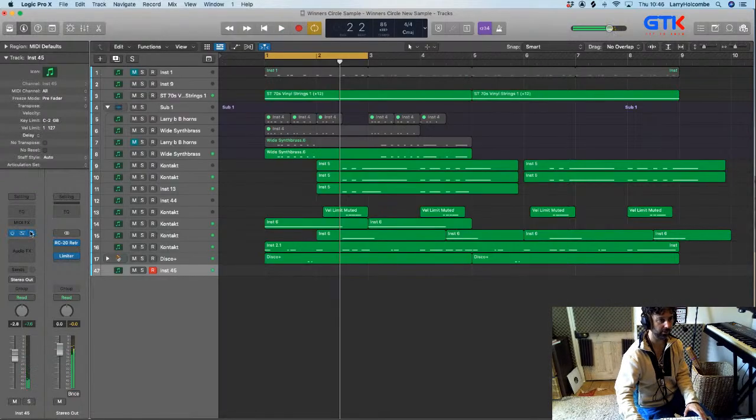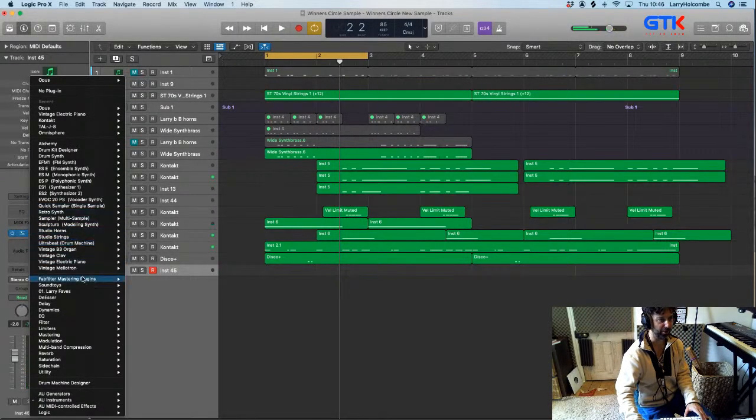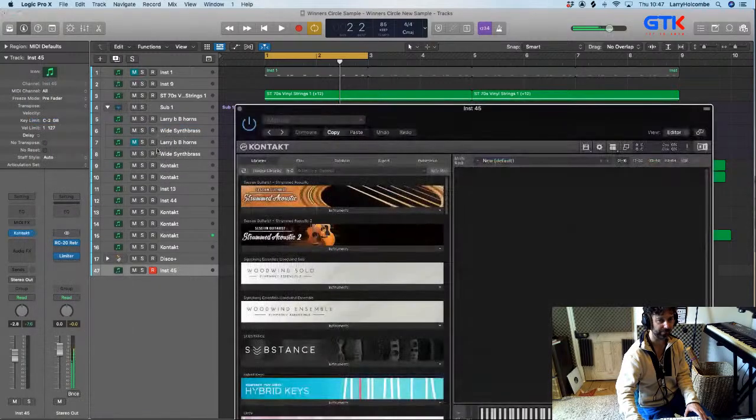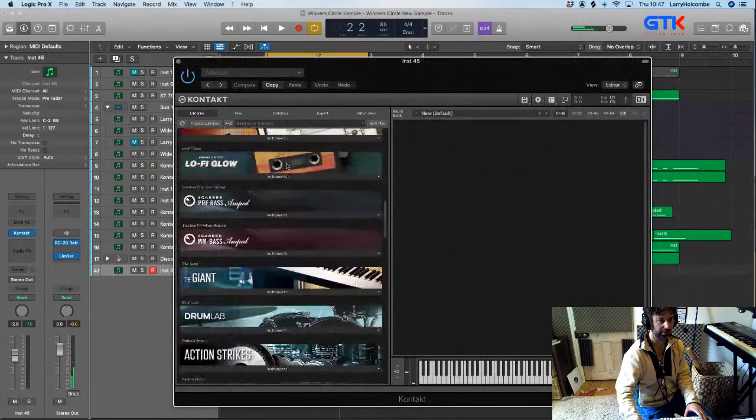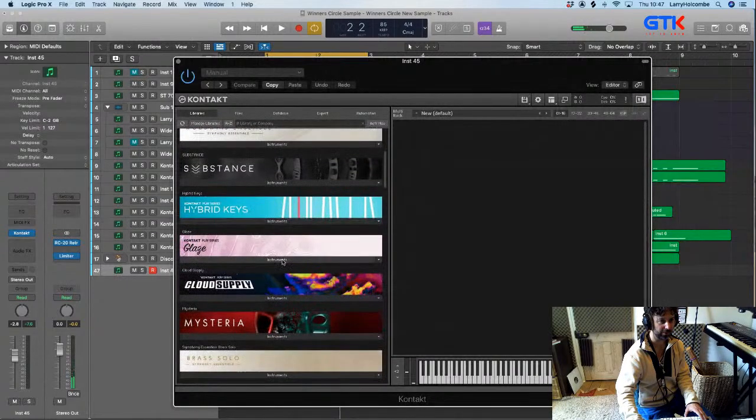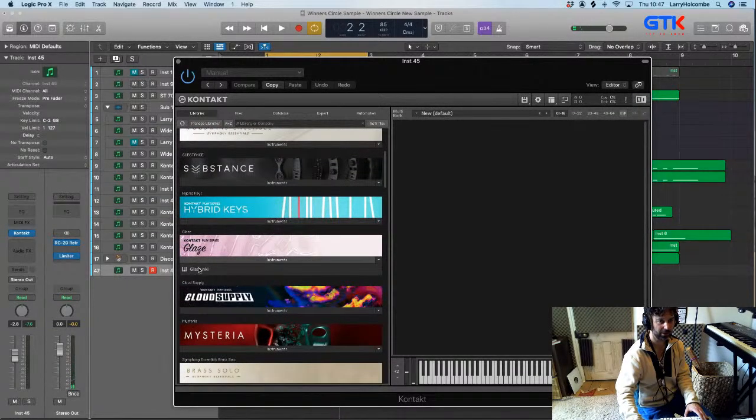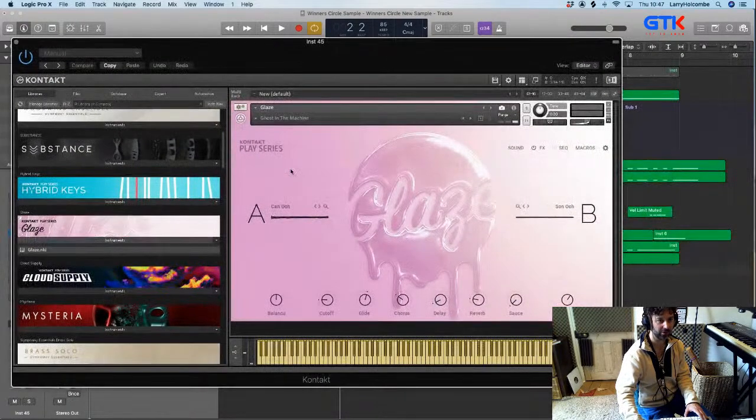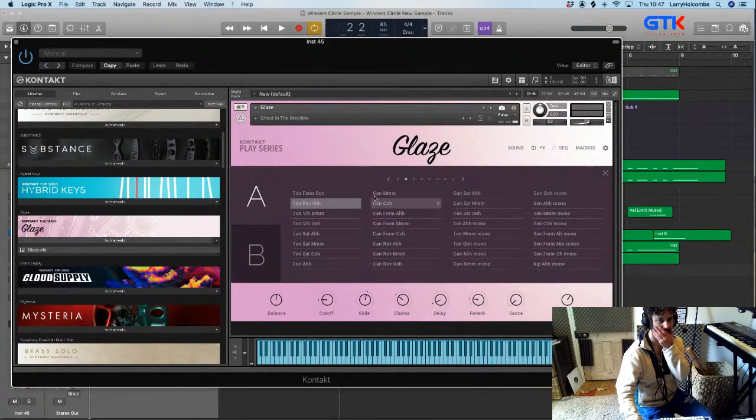Right, I'm going to try something different. I'm going to go to Contact. All right, the guitar plugin's just crazy, never knows when to be quiet. So let's go to Glaze. This is the vocal kind of thing, which is quite cool. Switch off the second layer and let's try some D minor kind of hooks.